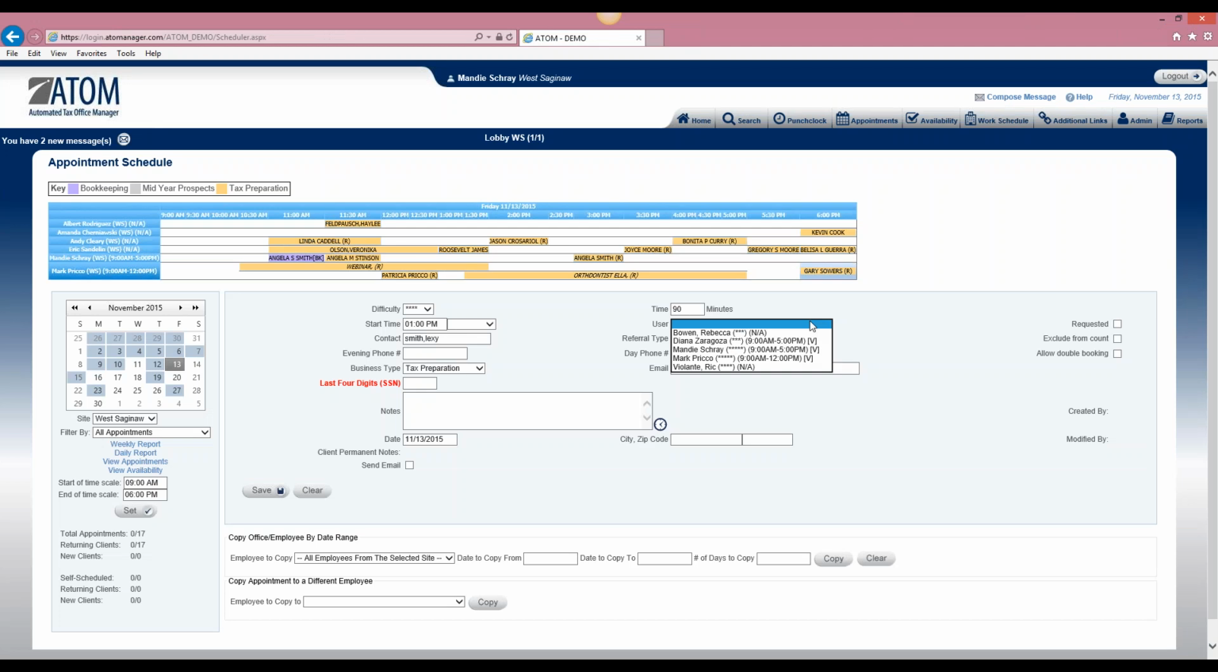So if you select the drop-down for the user, you can see who is actually available to work today, who's scheduled to work. So if you've done a work schedule, you can see that Diana, Mandy, and Mark are on the work schedule, and it tells what time they are scheduled to work for today. The people on here, Rebecca and Rick, that has NA next to their names, means they're not on the work schedule, but we can schedule appointments with them.